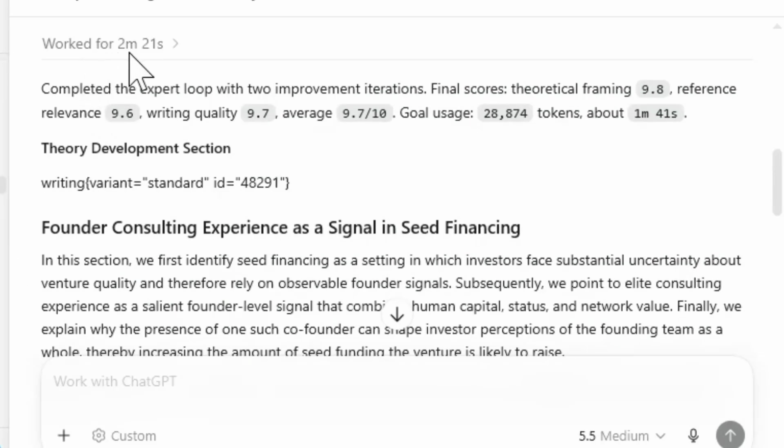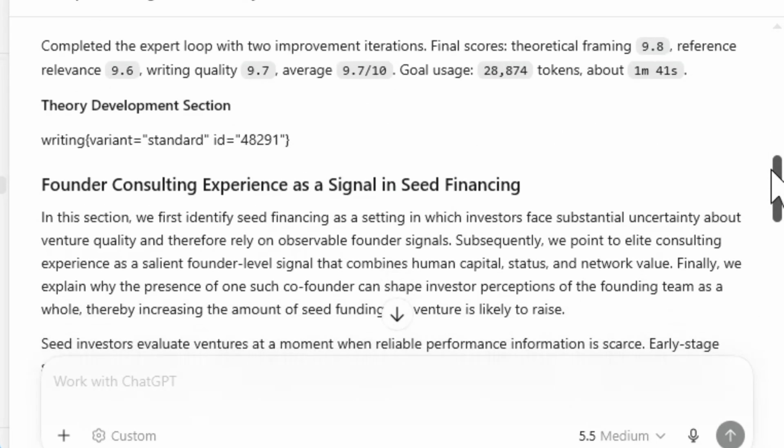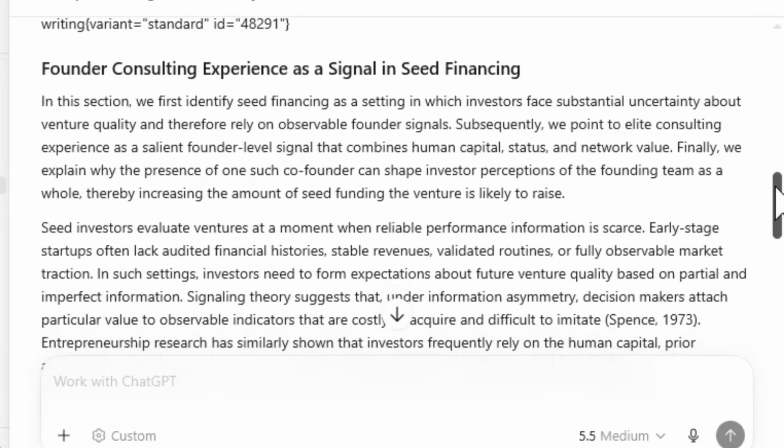Here you can see it has been working for 2 minutes and 21 seconds, so that's not extremely long. And you see here that it stopped because the 3 experts all gave a score of more than 9.5 out of 10. This was the benchmark that it had to reach, so it stopped iterating. And here you can see the section that it has written for me.